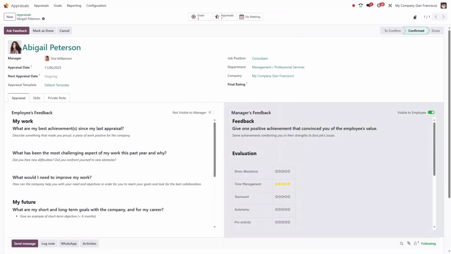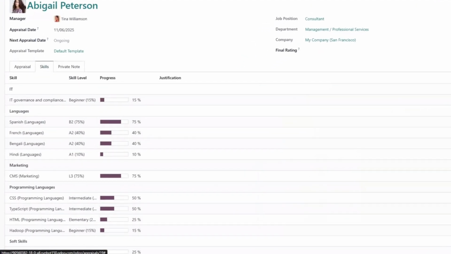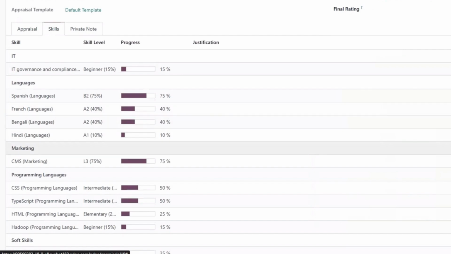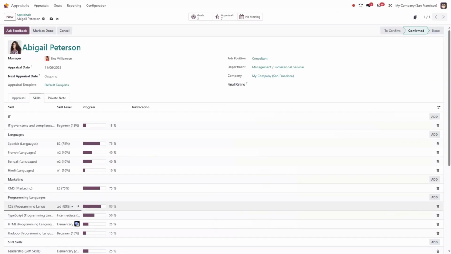The appraisal period is a good time to update employee skills. Go to the Skills tab. Odoo automatically pulls existing skills from the Employees module. To update the level, click on a skill, for example, CSS, programming languages, and change the level from intermediate to advanced. All changes are automatically reflected in the employee's profile.